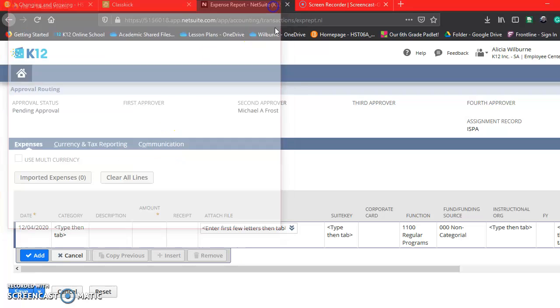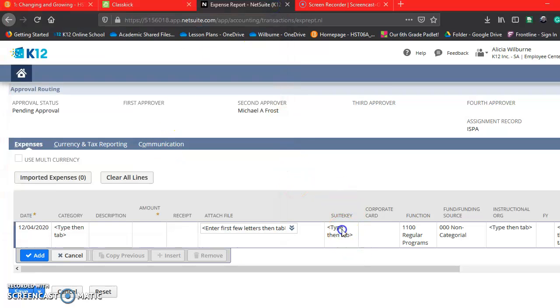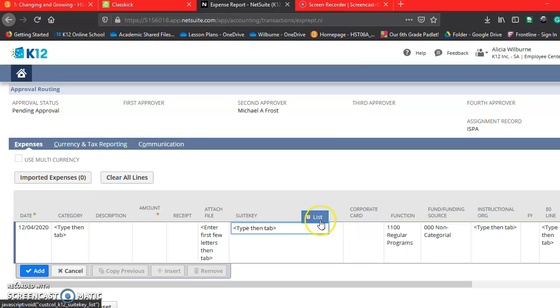Once you search and add it, you're gonna come over here. You wanna make sure you hit the suite key, and this is important. They will not expense it until this is done.